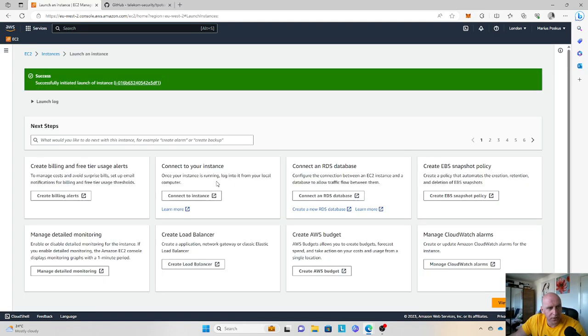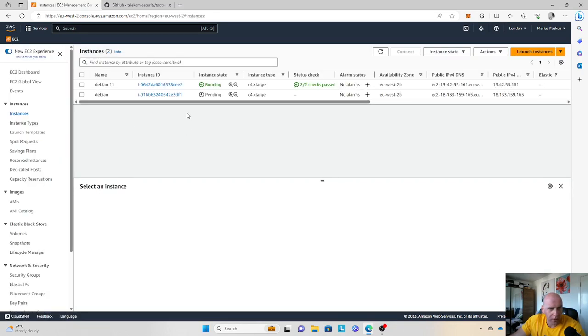It'll take a few seconds for the instance to successfully initiate. As you can see, I've got one already running, which is Debian 11, and we have Debian, which is just pending start. We'll just wait a few seconds until it's up and running. So there we go, it's up and running now. So now we need to connect to that instance. So how do we do that?